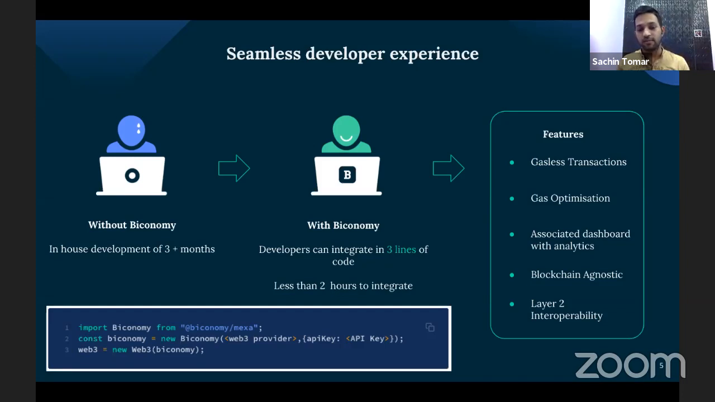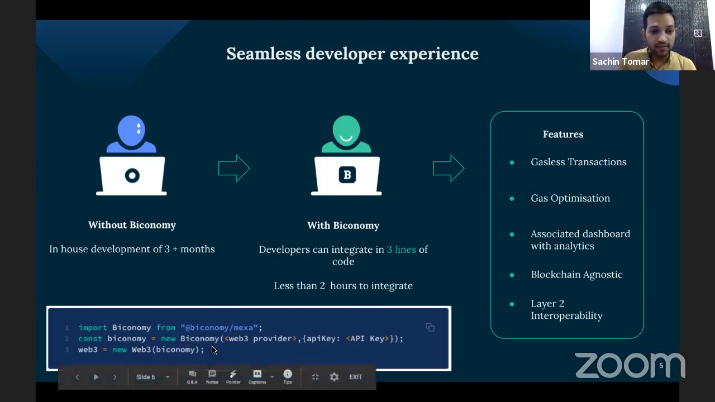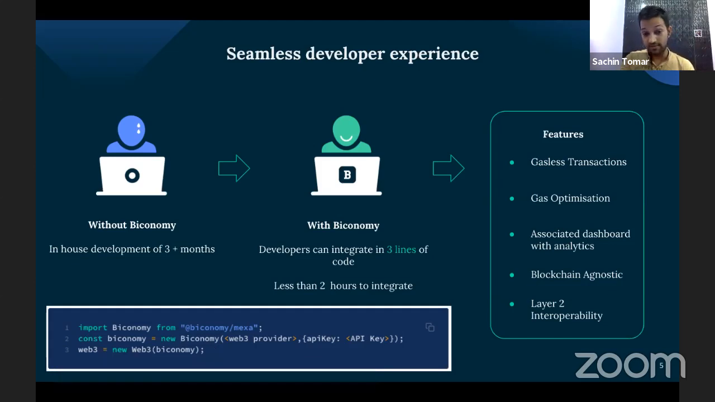So we ended up building this infrastructure and these SDKs and APIs, which you can use to access the infrastructure. And you can see here that 3 lines of code are there, and I'll show you these 3 lines of code when I show you a demo. Only these 3 lines of code can actually change the user experience in your application. And let's see what features we provide.